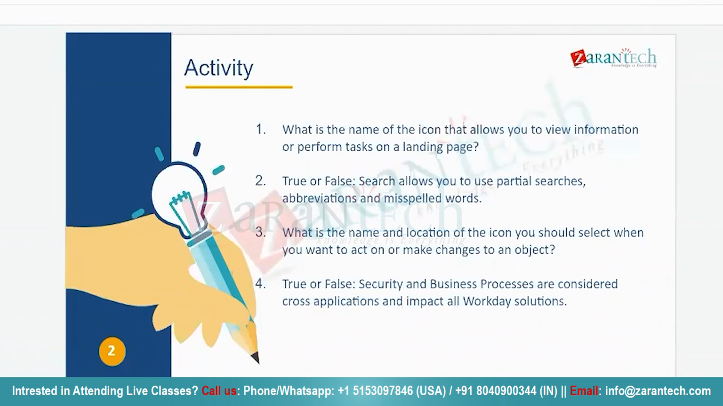True or false, security and business processes are considered cross applications and impact all Workday solutions. Yeah, true. So this makes sense, right? Security, once it's configured, is what's going to dictate what everyone can see or not see. And the same thing with business processes. You're following a workflow, and that should be consistent through a business process, which is what's going to be affecting the different tasks and the succession of things in a workflow.